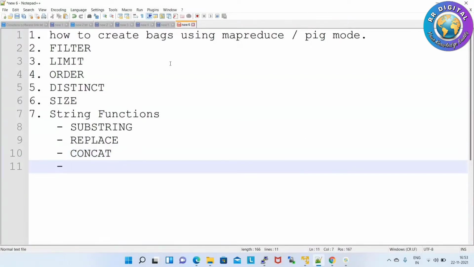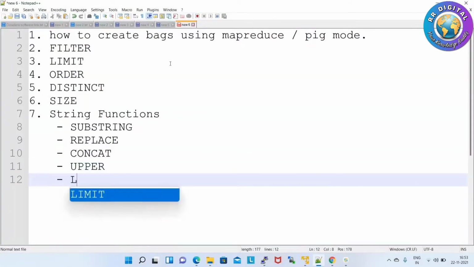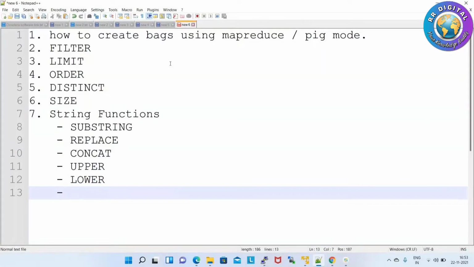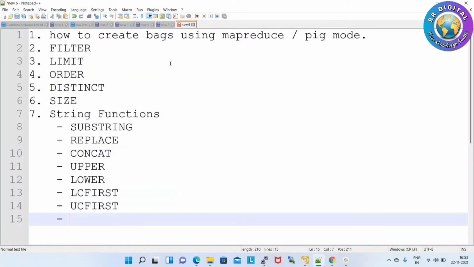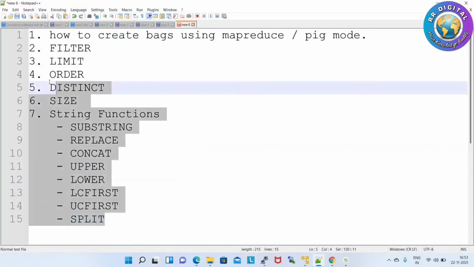In the string functions concept, we have substring, replace, and concat, and then upper and lower, and then we have lcfirst. Lcfirst means only the first letter will be converted into lowercase. And ucfirst means only the first letter will be converted into uppercase. Then we have split also. Today we'll discuss all these topics.